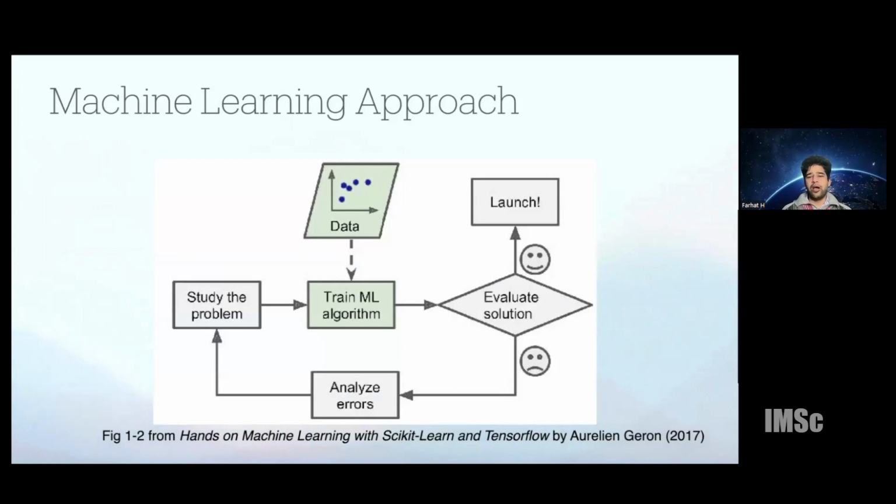So the machine learning approach is something similar to this: you take a large amount of data, and we start from here at the top. And we train a machine learning algorithm. We evaluate the solution from the algorithm. We look at the errors. Are the errors low enough?